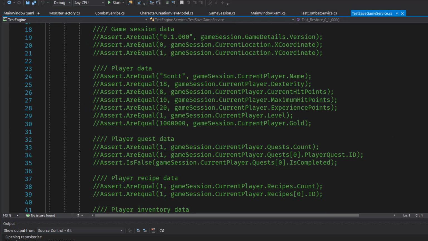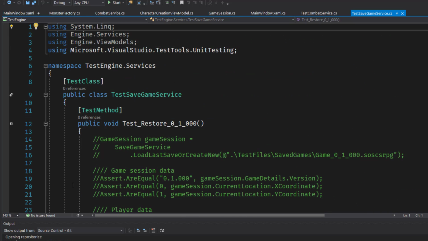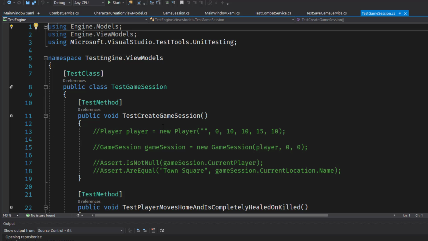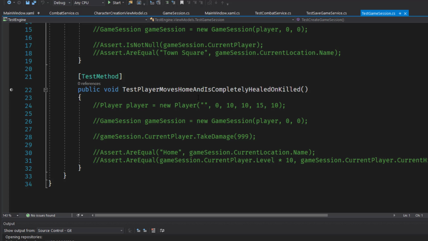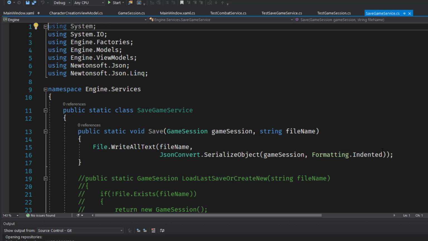So we'll comment out all the lines inside the test restore 01000 function, and we'll modify test game session. We'll comment out the code in the test create game session, and the test player moves home and is completely healed on killed. Next we'll go into the engine project and modify the save game service.